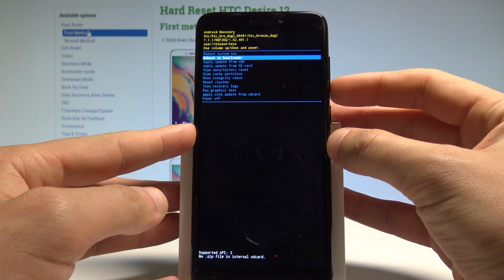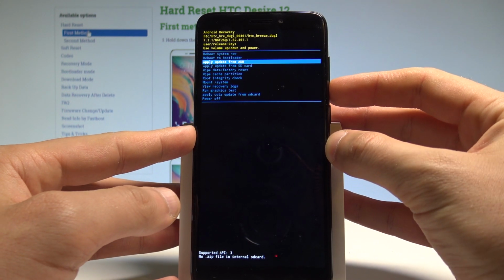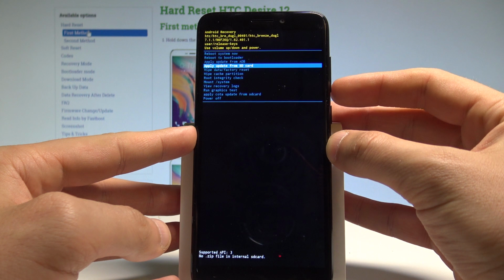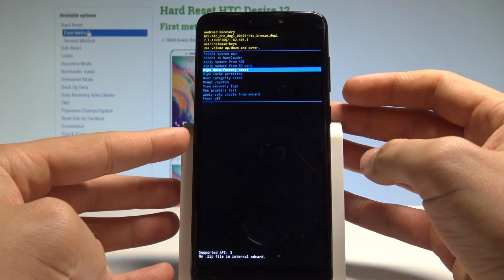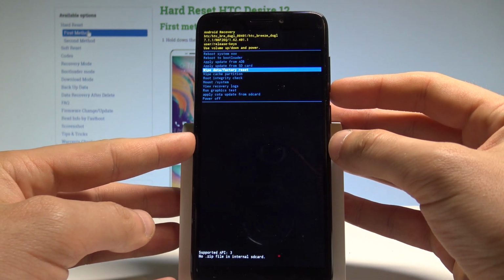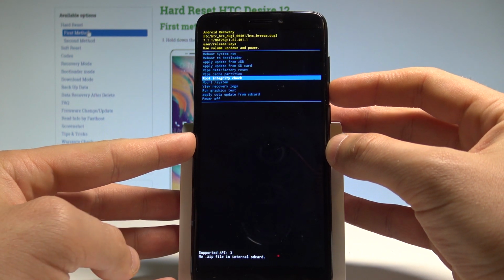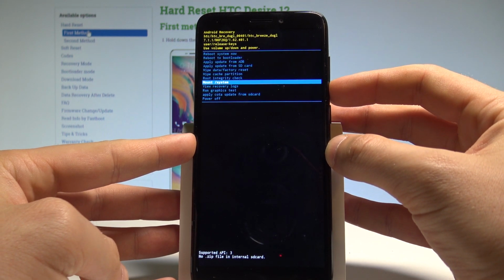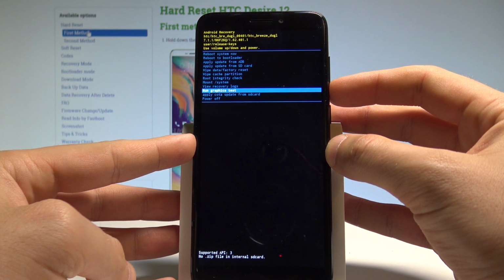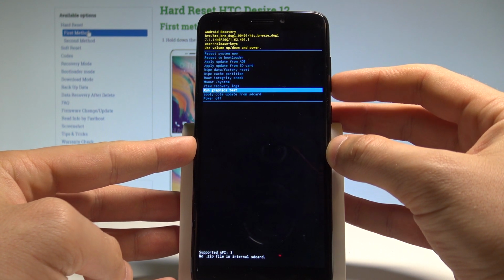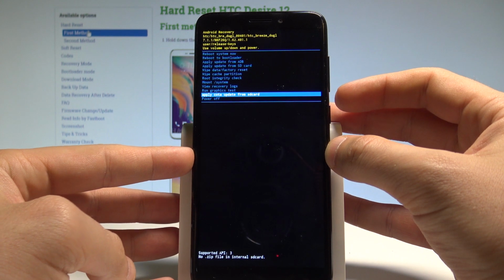Here you can reboot the bootloader, apply update from the ADB, you can apply update from the SD card, you can also accomplish the hard reset by choosing wipe data factory reset, you may wipe cache partition, check root integrity, mount system, view recovery logs, run graphic test or apply the COT update from SD card.